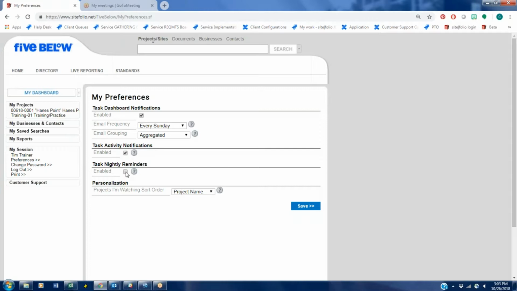And then this last one is probably more for the construction and real estate and design departments that are going to really use the schedule task. But if you enable this option, it'll send you reminders every night for things that are overdue that you're responsible for. And once you are done setting your preferences, just click Save.